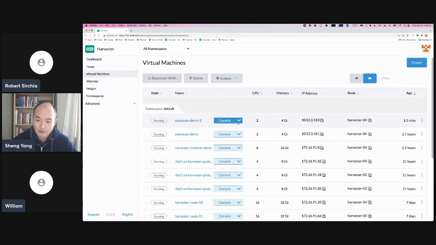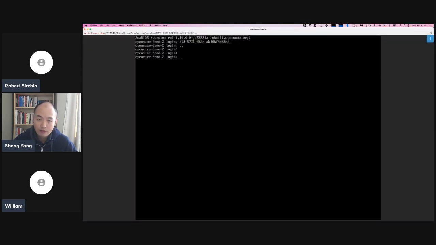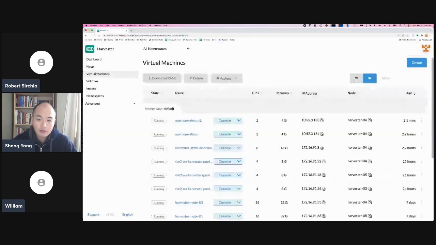In fact, let's go back to the VNC console to check if this one really has the 2 NICs we asked for. Yes, you can see this VM has been created with 2 NICs, EASY0 and EASY1. And EASY1 is in fact on the 91 VLAN, because you can see the IP address it got assigned is 172.16.91.31, which is in the 91 network. Okay, so this one has booted up.